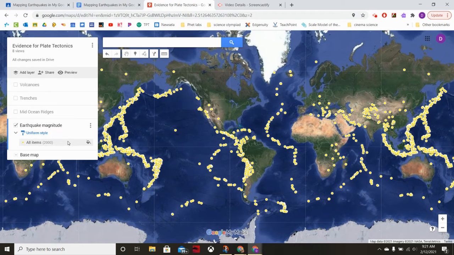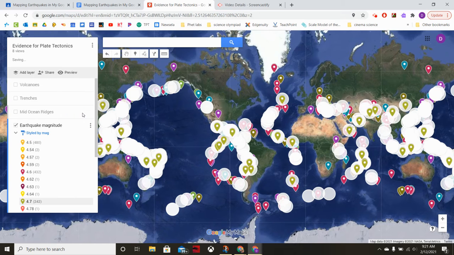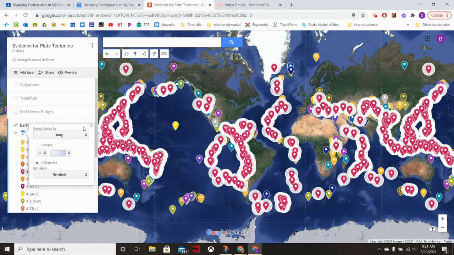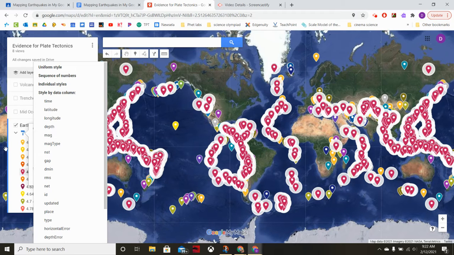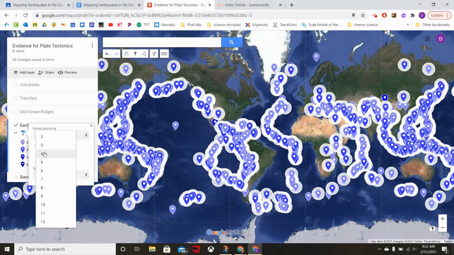To get this data to show that, we're going to change the uniform style. We're going to click this, then click uniform style, and change it to style data by column and mag. That's magnitude. So we're going to choose magnitude. Again, this is a lot of data, so it may take a second to update. There we go. Now we're going to select style by data, and then we're going to select ranges. There we go, right here. Ranges.